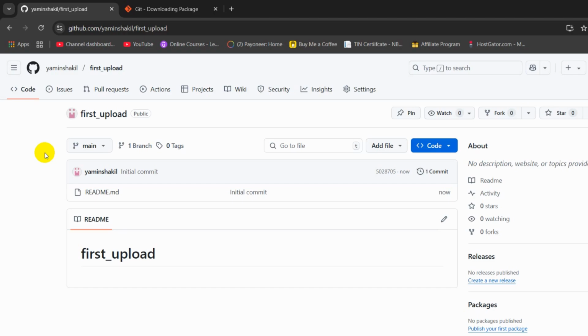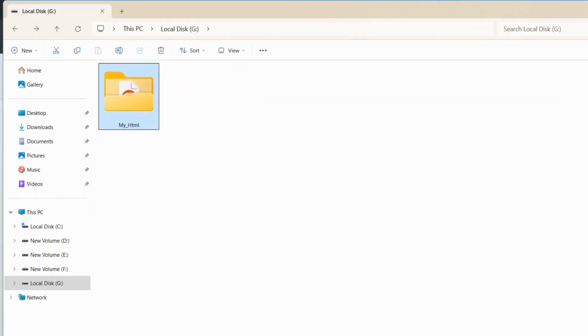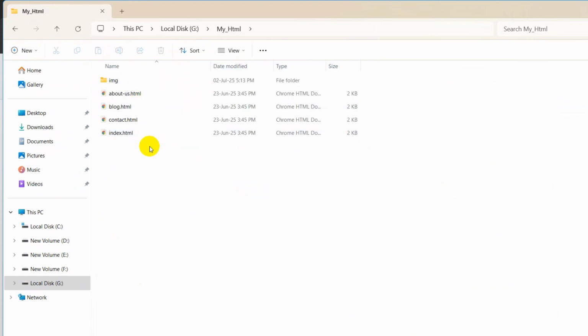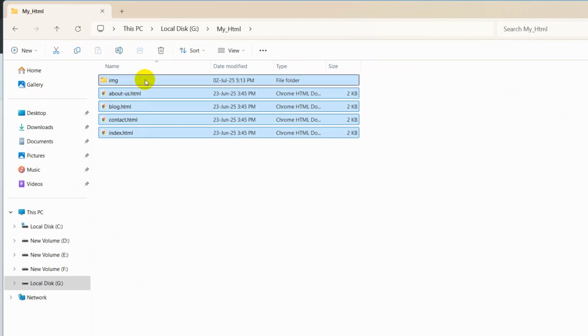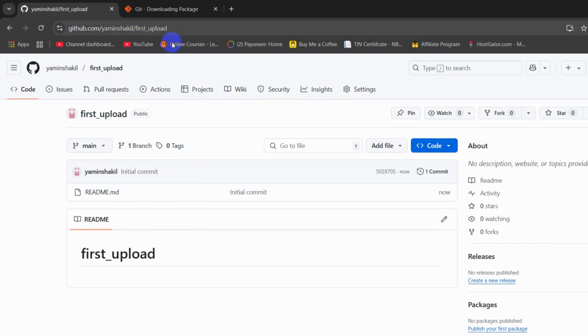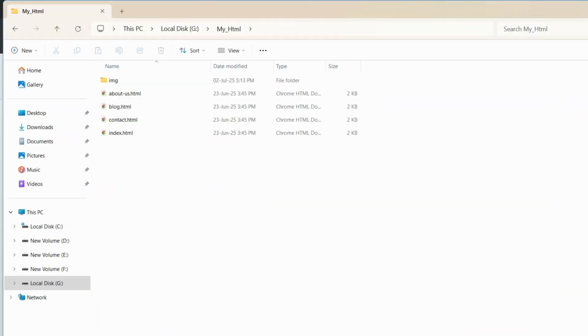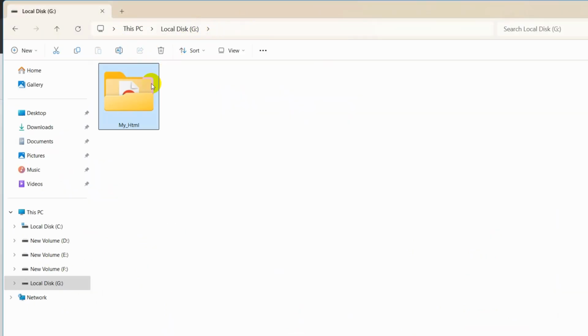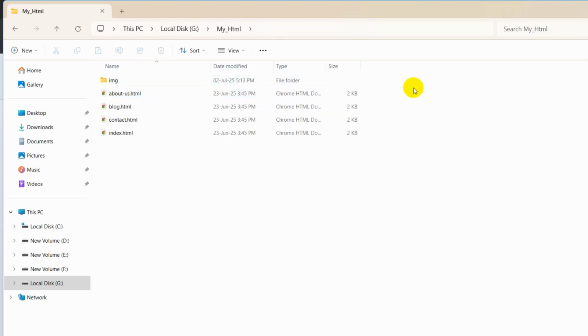So right now we want to upload a project to this repository. So I already prepared a simple project over here. You can see my HTML. So here we have some files and an image folder. So we want to upload this to GitHub using Git. So for it, what we need to do is that we need to go to our project location. Here you can see my HTML.